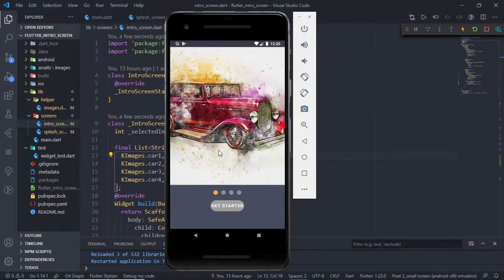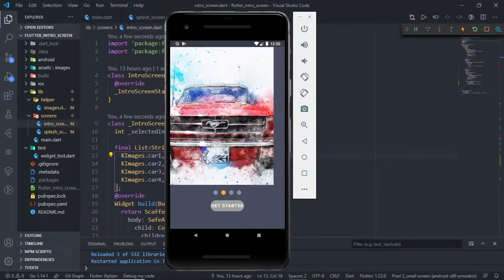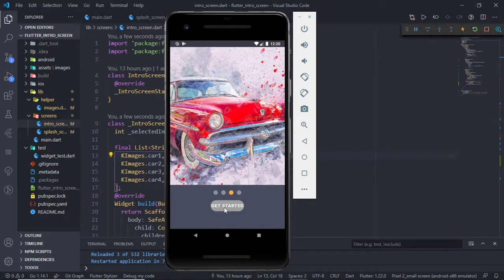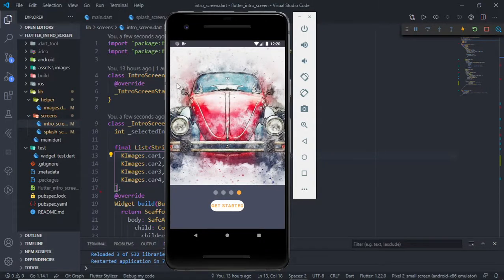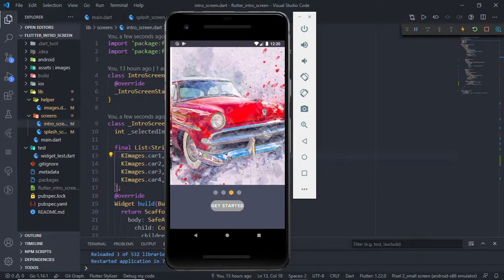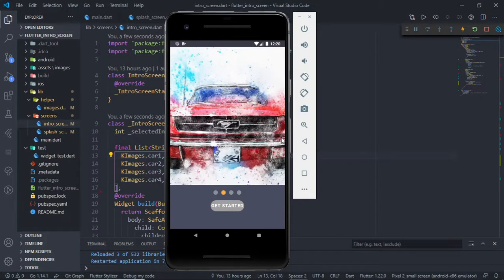Okay, the image, and now we have this carousel, so we can move it and see if it changes anything. So it is enabled, right? This is how you create intro screens or onboarding screens in a Flutter application without using any packages. It is pure Dart code, and I hope you guys like this video.